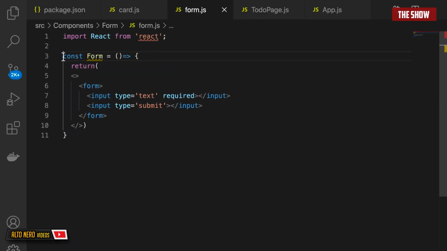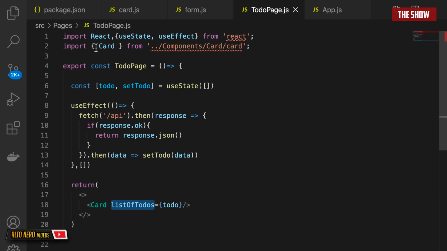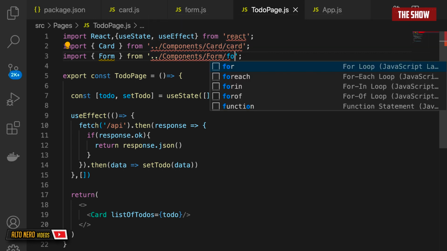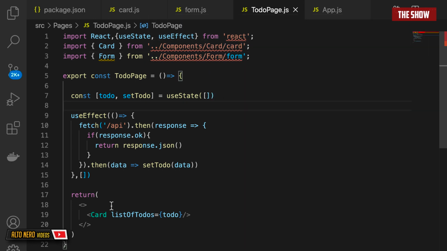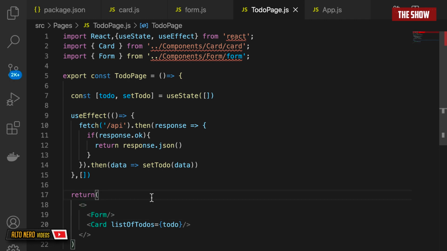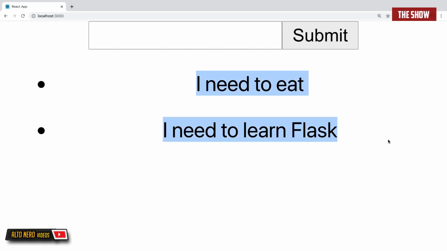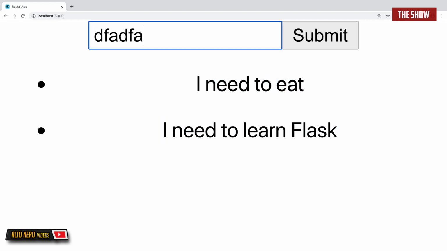Now what I'll do is to export the form, and then I'll import the form inside of my to-do page. So inside of the to-do page, what I'll do is to copy this and change this to form, and components, this has to be form, and then I'll render the form component right here. So now if I check the browser, I should have a form and the list of to-dos. But as you can see, I'm not able to track whatever I type in here, and that needs to change.